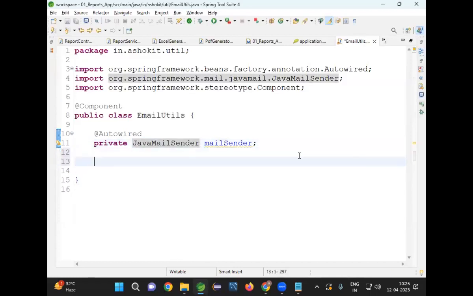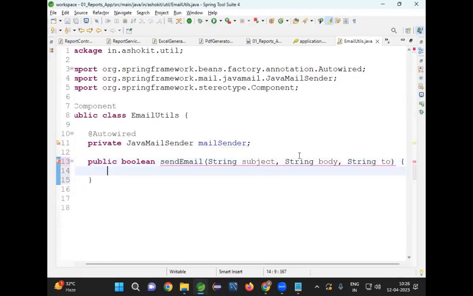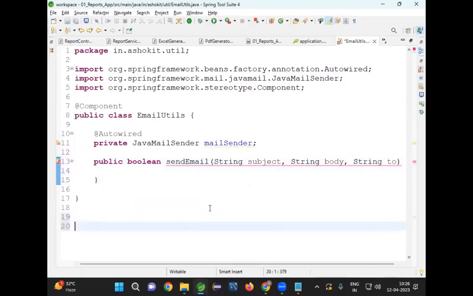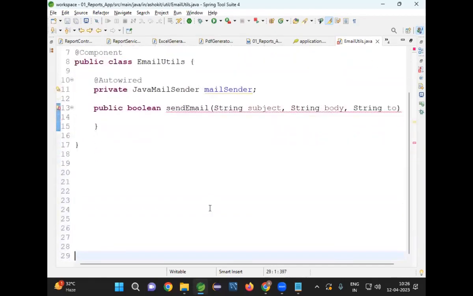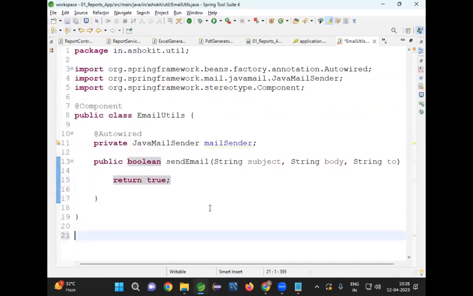Now I'm going to write a method: public boolean sendEmail. For this method, I'm going to pass String subject, String body, String toAddress. Subject, body, and toAddress I'm going to take for this sendEmail method. File also we need to send as an attachment. We will add that later. Now return true. If a mail is sent successfully, I want to return true.